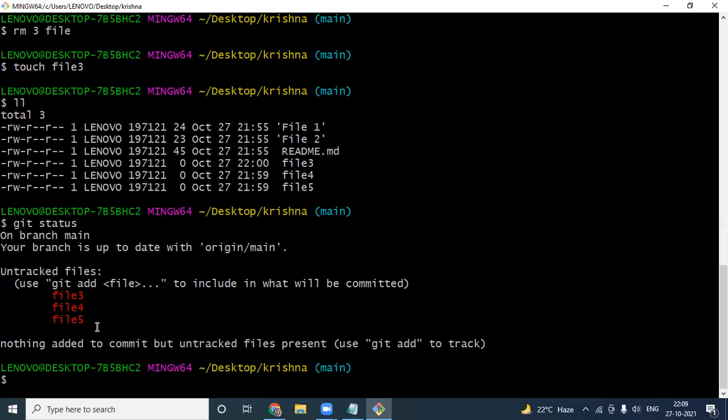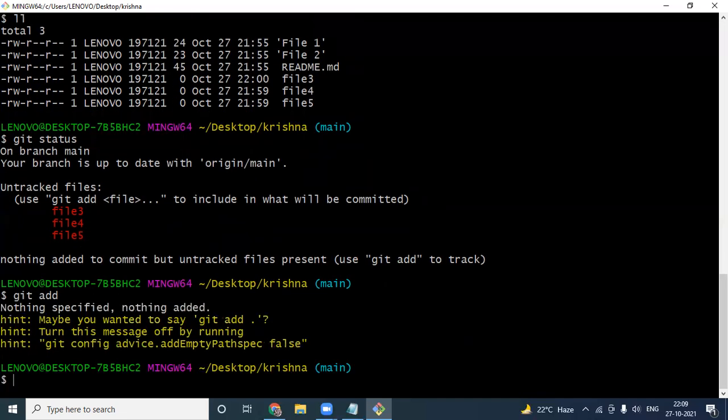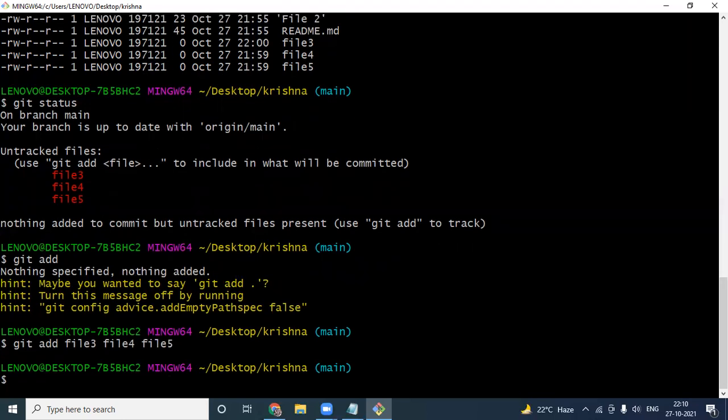Now you need to move these files into the staging area with the command git add. Type git add space and give the file names: git add file 3, file 4, file 5. Now press Enter. Now the files are under the staging area, moved from the working area. How do we check whether the files are in the working area or staging area?